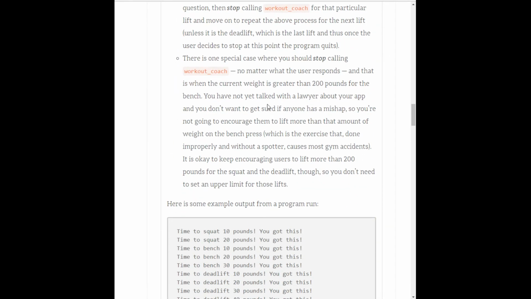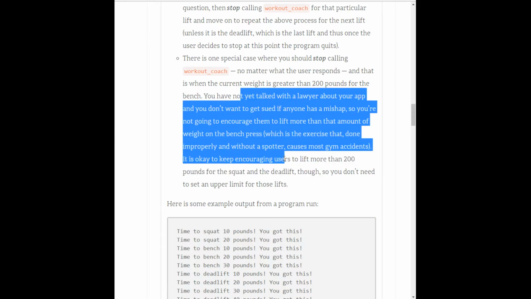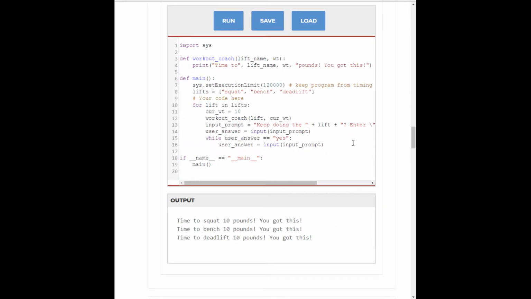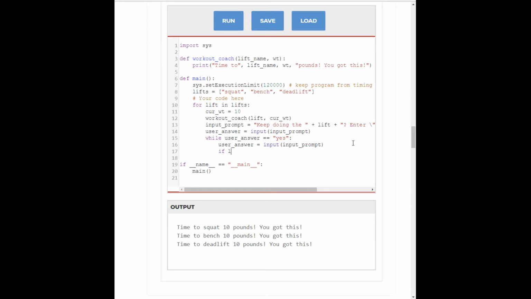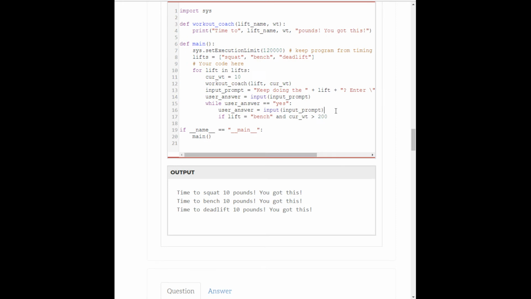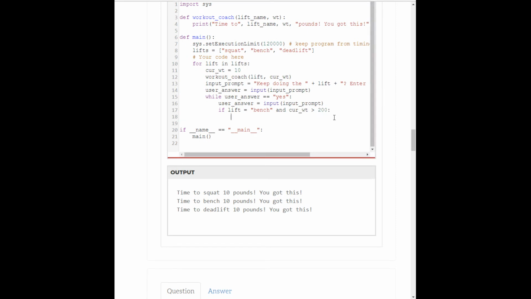Now the fourth problem here says that it wants us to stop calling workout coach no matter how the user responds when the current weight is greater than 200 pounds for the bench. They can lift more than 200 pounds for the deadlift and the squat, though, but the bench, they should not lift more than 200 pounds. So while user answer equals yes, if lift equals bench and the current weight is greater than 200, then I want them to break out of the current while.